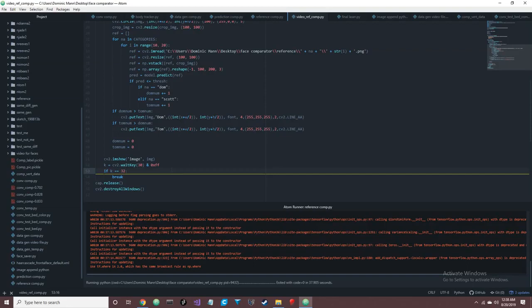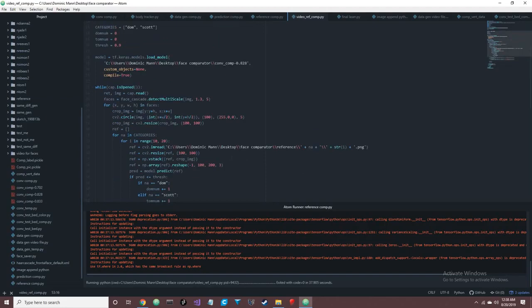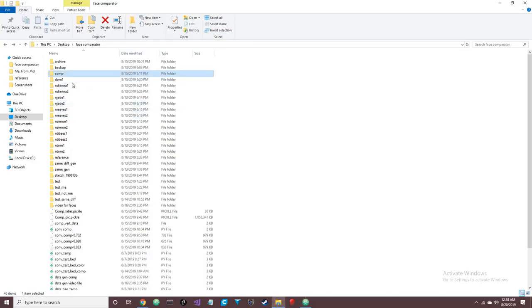And the good thing about this is that you can just not train it on thousands of people, you can train it on thousands of pictures of a person paired up with a different person, and then just have reference photos. So that's what all this code does. It just pulls out my image from the camera feed and compares it to a bunch of reference files that I have in here. Let me open those up.